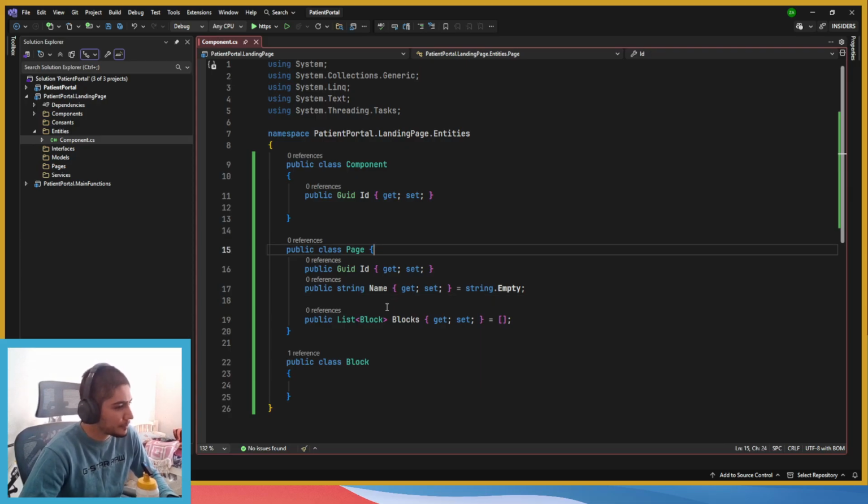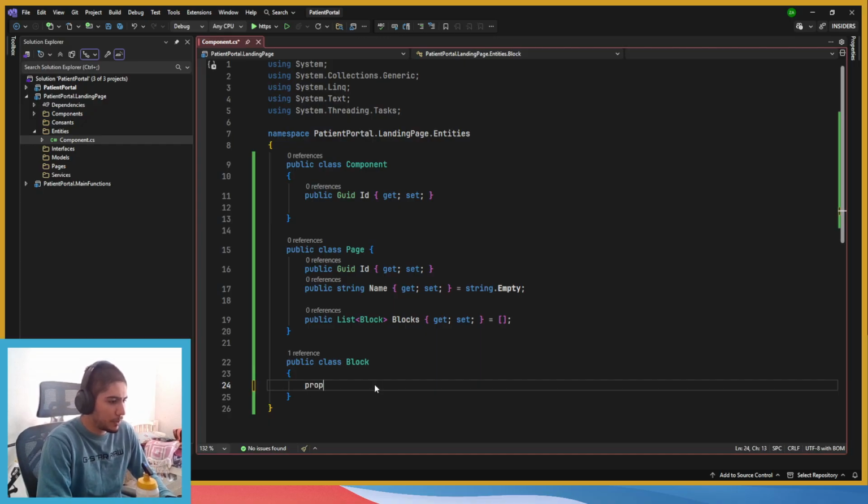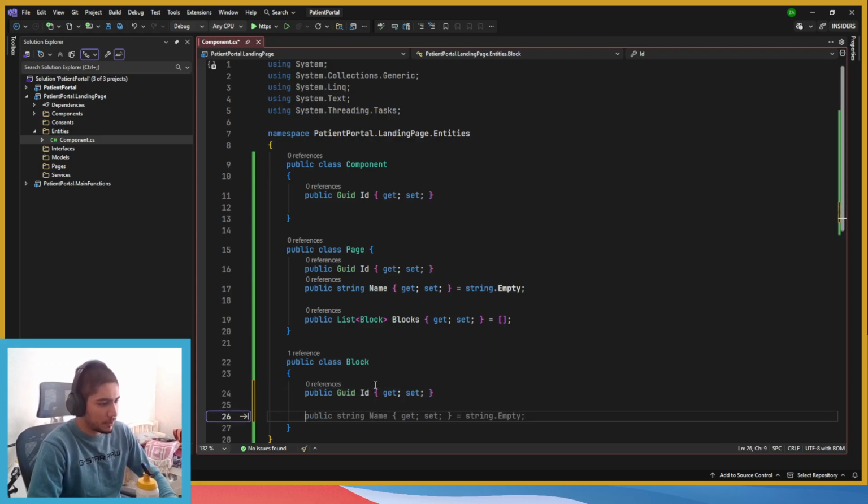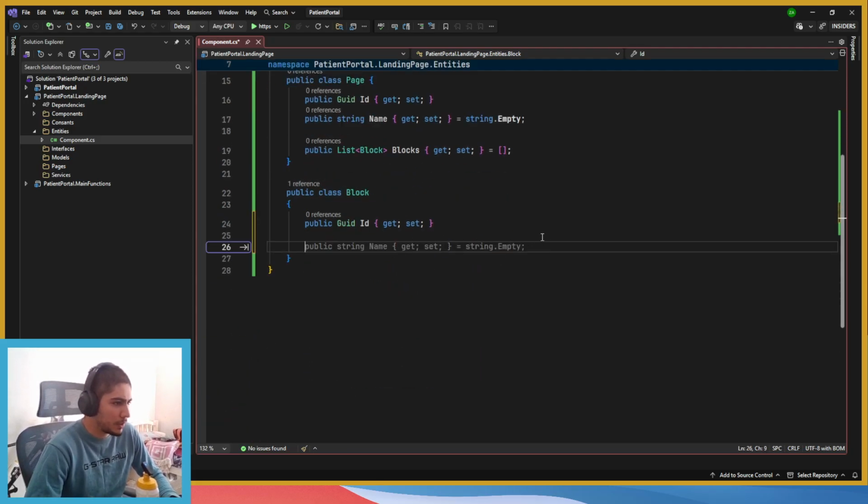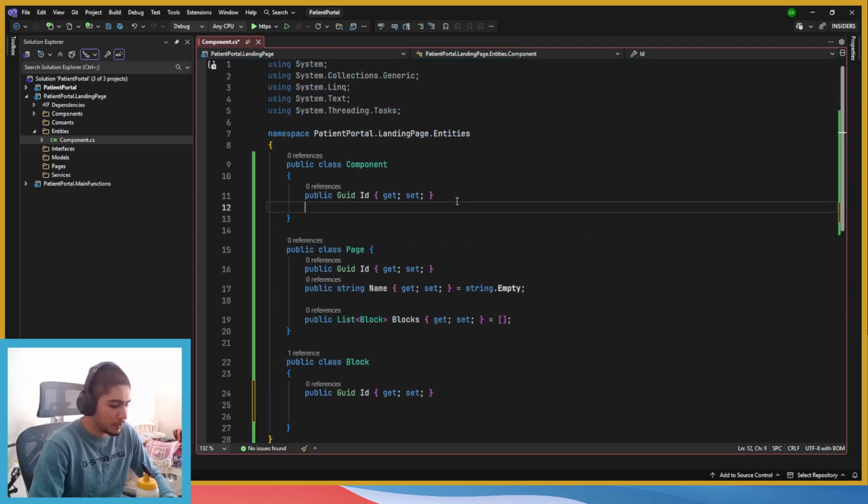Let's continue. So on the block, of course, we have, I don't think we need IDs for the blocks, to be honest. No, actually, we need IDs for the blocks, just so we can edit them. We don't need the name. Components, we need the name. Yep.